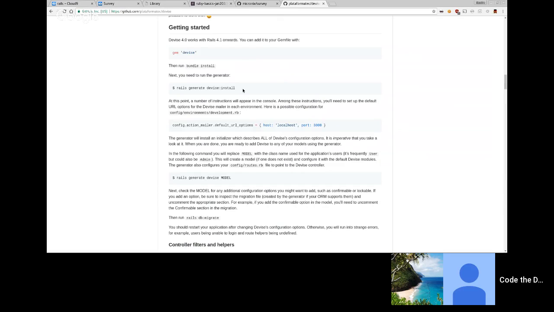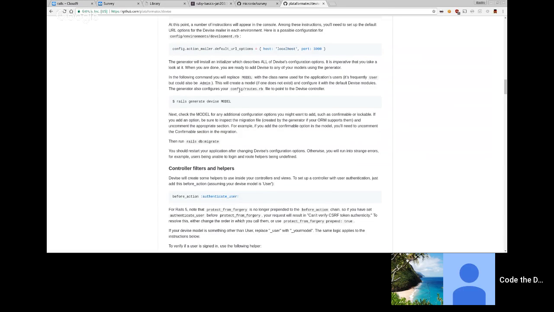All right. Then the next thing that we want to do is generate the Devise model. How Devise works is that it's going to store the information for each user in a table. Now you can tell Devise what the name of that table is, right? For most cases, we're just going to do a users table. So the next command is rails generate devise, and then the model name. For the model name, we're just going to use User.